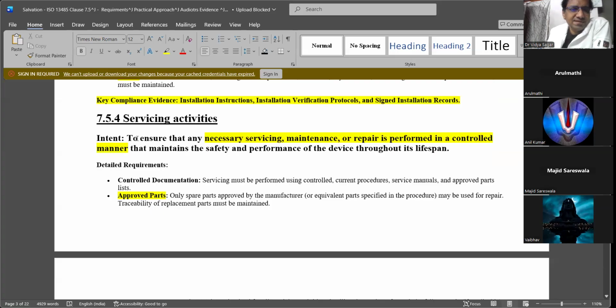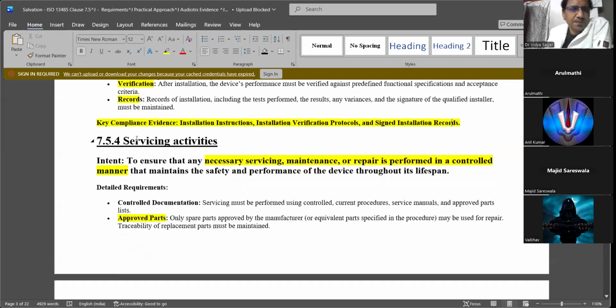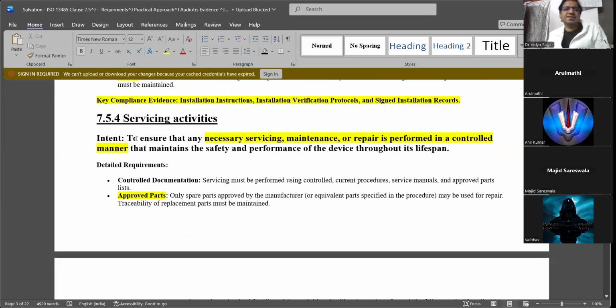And servicing activities. This installation and servicing activities are not applicable to some of the companies where they don't manufacture medical equipment. That's why I told you what is not applicable and what is exclusion in the scope. In clause 1 only, I said there is a difference between exclusion and not applicable.